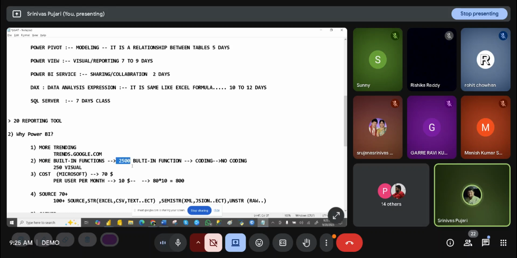Almost 2,500 built-in functions are there. If we have built-in functions, what is the advantage? If you want to create a function yourself, first of all you need to have coding knowledge.